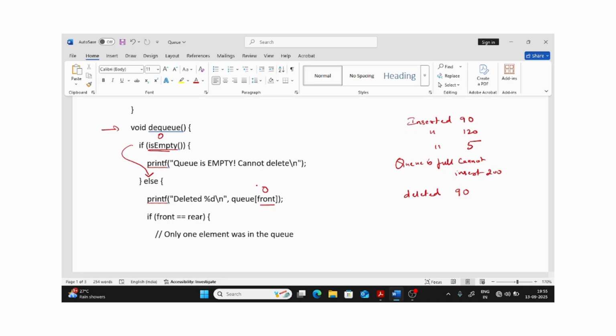Now you might be having a doubt: we have not deleted, so how are we printing that we have deleted the element? The point is, once an element is deleted or garbage collected, we cannot display that element. Therefore, before deleting, we display that element and then we delete it. That is the reason we display what we are about to delete. Right now it is not deleted, but we are displaying that we are deleting 90.